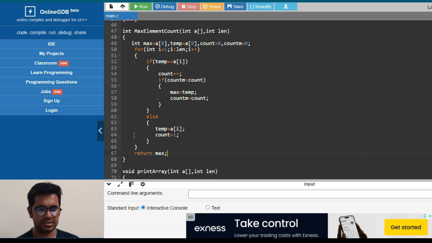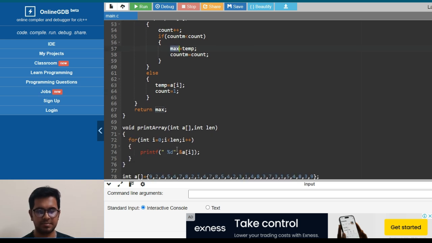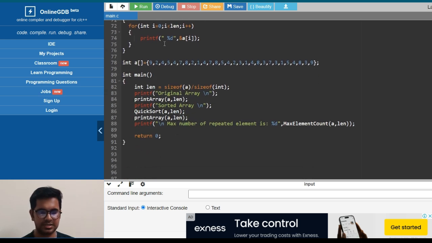So you can see this function. What we are doing is putting a0 as maximum and temp as maximum. Here we are checking whenever the count is greater than the current maximum count, then we update the maximum element and the maximum count for that element. This is how we are always getting the max element, and finally we are returning it. Now let's run it and see if we are able to print something.